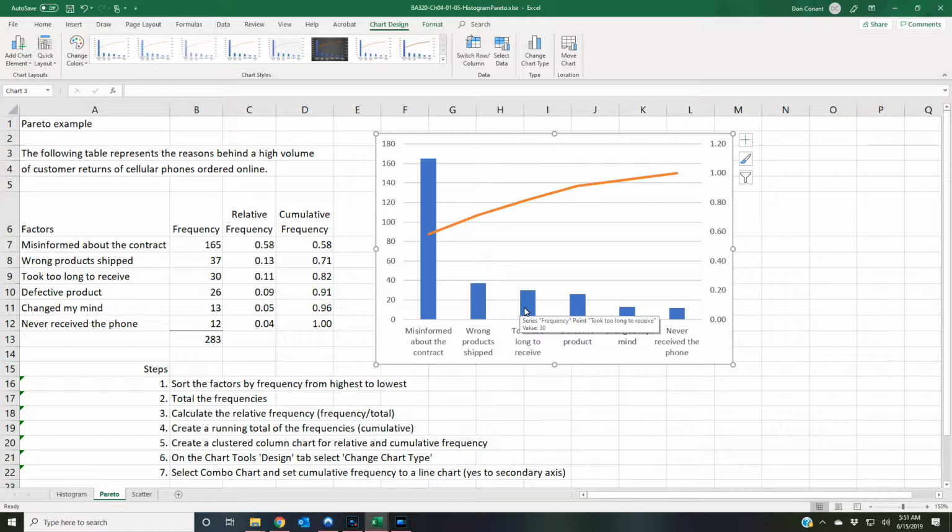This is how you make a Pareto chart and how you interpret a Pareto chart in Excel.